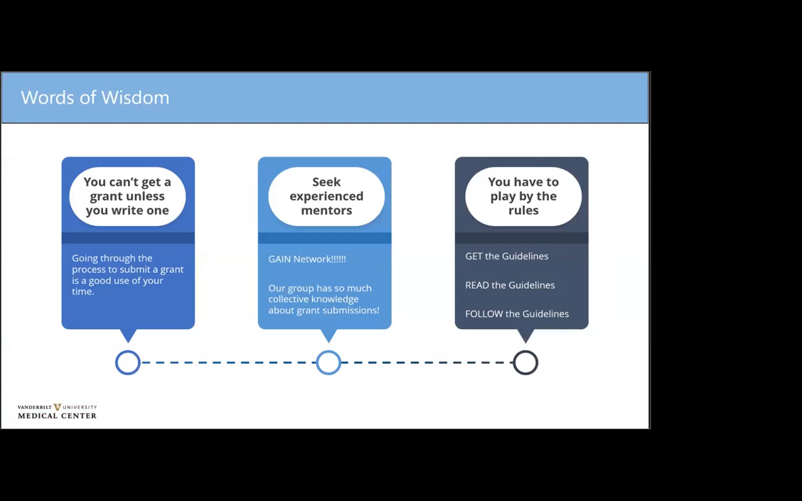This is our very last section, and then we're going to go into a brief discussion before we end. Looking at the time here. Just a few words of wisdom. You can't get a grant unless you write one. So I know it's a lengthy process, but it's worth your time to go through it. You'll learn so much even after just one submission. And armed with some reviewer comments, you can make grants even better if it doesn't get funded the first time.